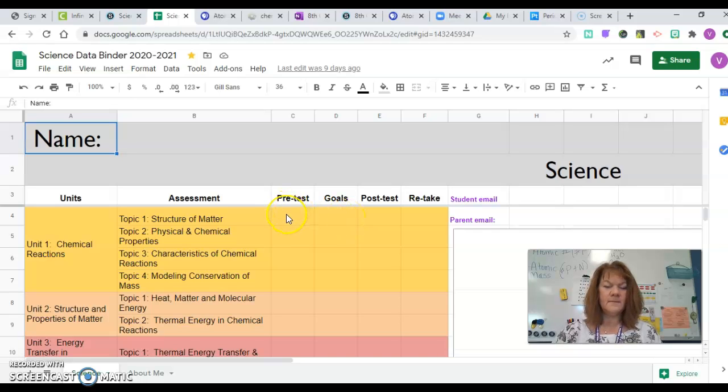When I say we're going to enter the percentage, we're going to have to look on Schoology instead of Infinite Campus. Infinite Campus does not put the percentage of your pretest in, it just puts it in as a completion grade. So if you did it, then you have a 3.